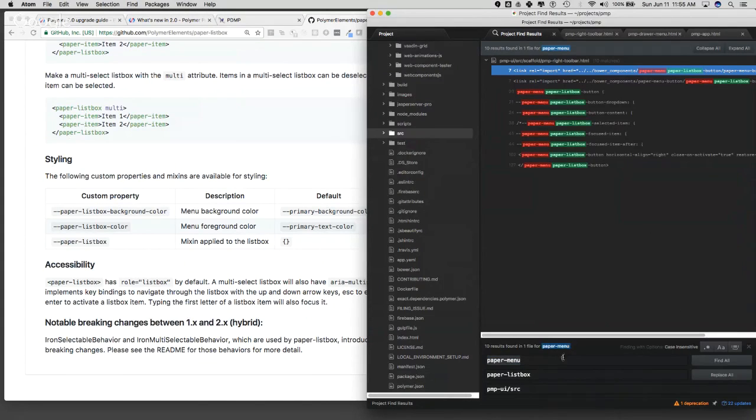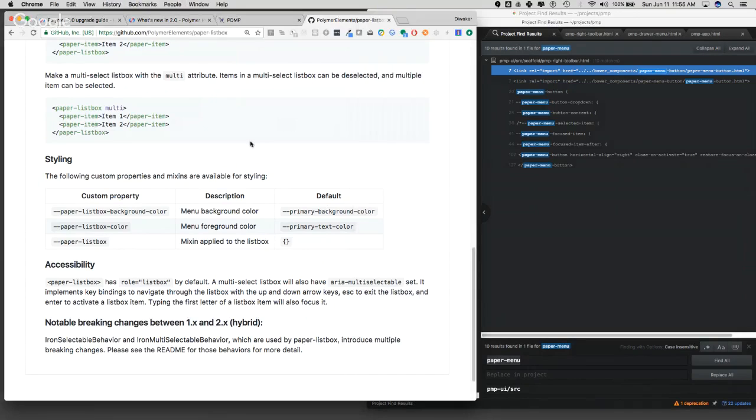Okay, so if you see, there is no paper menu. We only have paper menu button related stuff. So this paper menu selected item, the styling, I think I need to take care of the styling a little, but I will take care of it a little later. But right now, we replaced all occurrences of paper menu with paper list box. That's one of the changes.